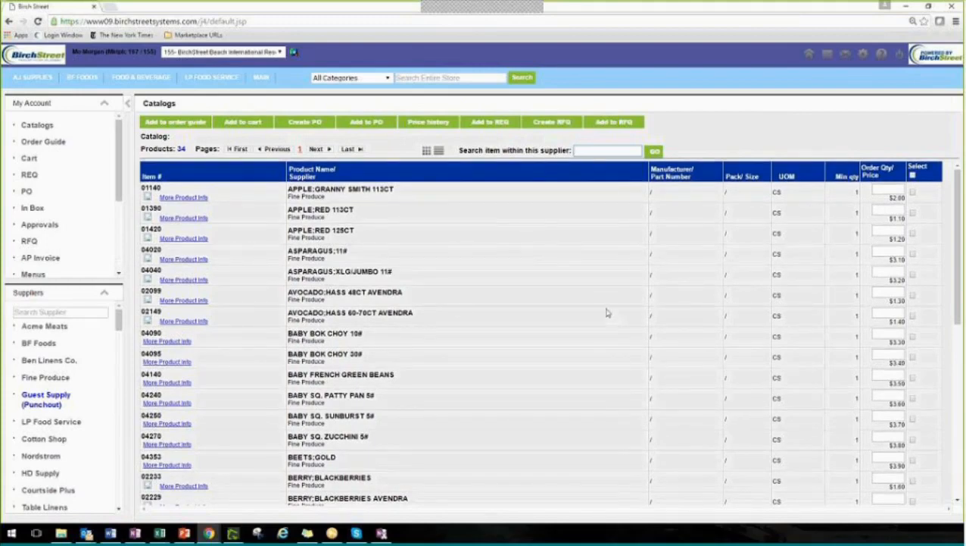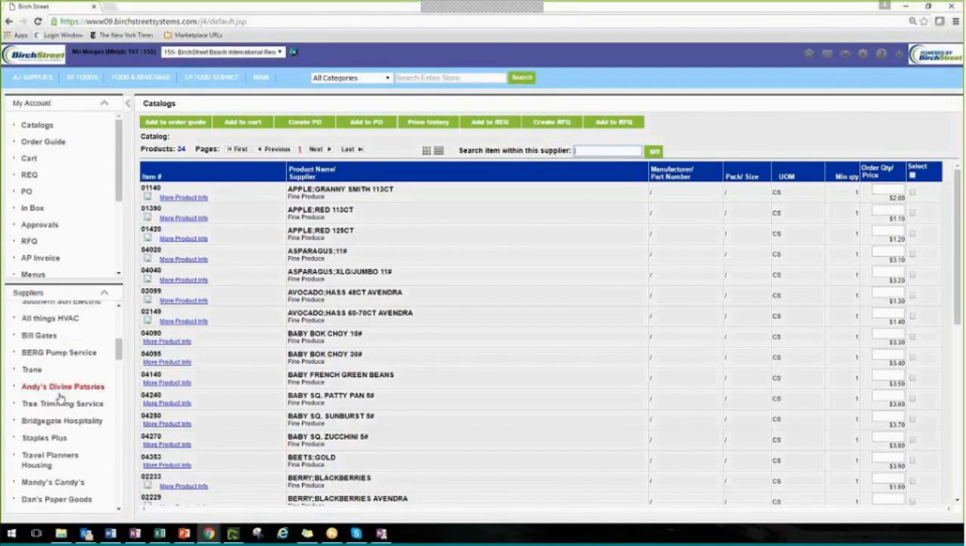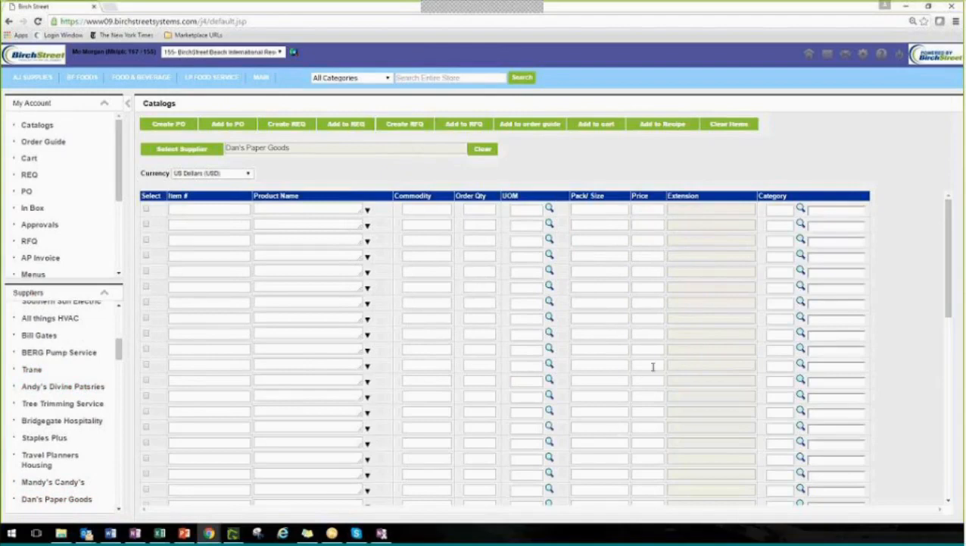All right? Now the third and last type of supplier that we have in Birchstreet is called a supplier on the fly. Your suppliers on the fly are mostly going to be your property-specific, your local vendors. Okay, so these are going to be your local mom and pop shops, local bakeries, etc. And when you try and click on one of them on the left-hand side here, so let's say I want to click on Dan's Paper Goods, you won't see a catalog for them. You won't see a website. These are actually vendors that will not have items already available in your database.